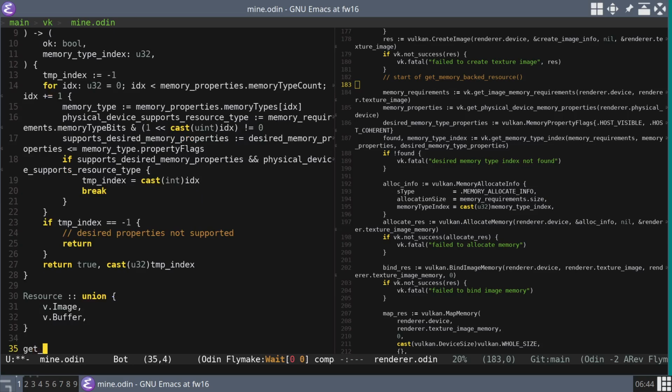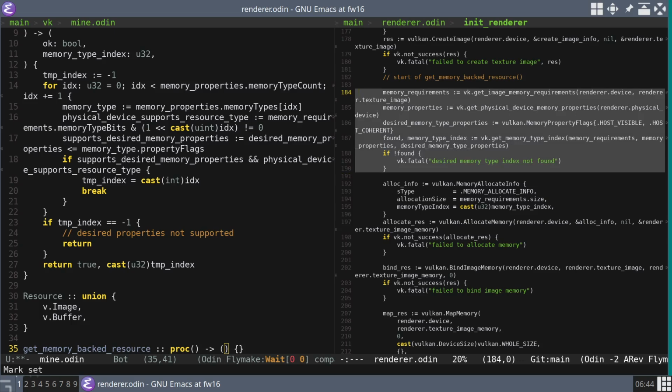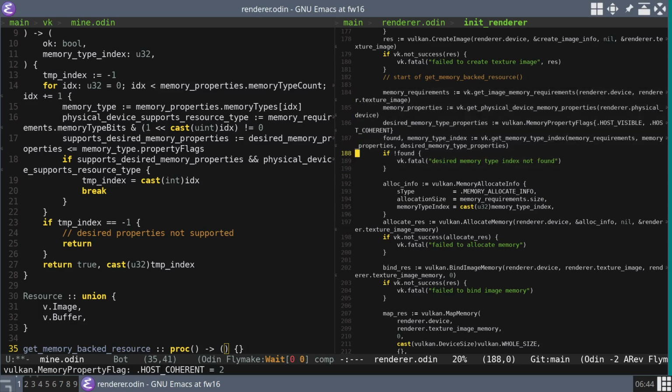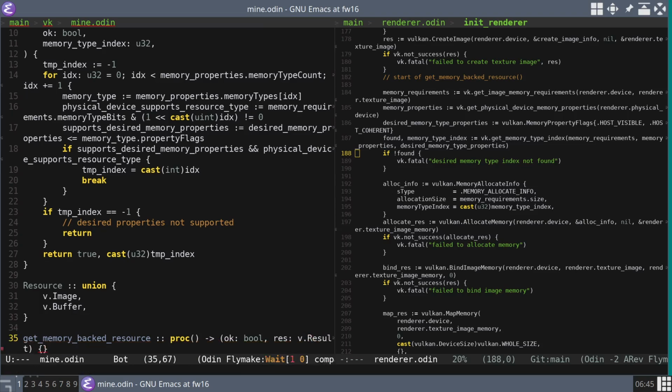So if we do a get memory backed resource as a proc, are we clear what it would be returning? So we're kind of looking at this next chunk, right? One thing that is nice, it can wrap all of this. It can fail. So I think we'll want an OK bool and a res v result, because it can fail in different places in different ways.